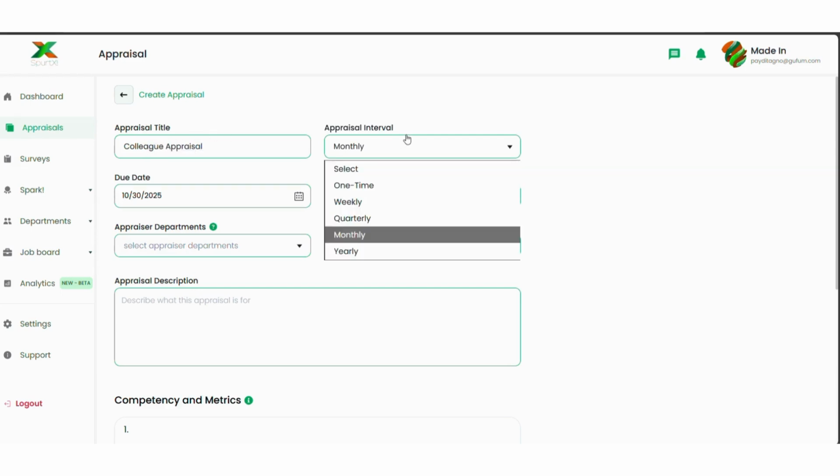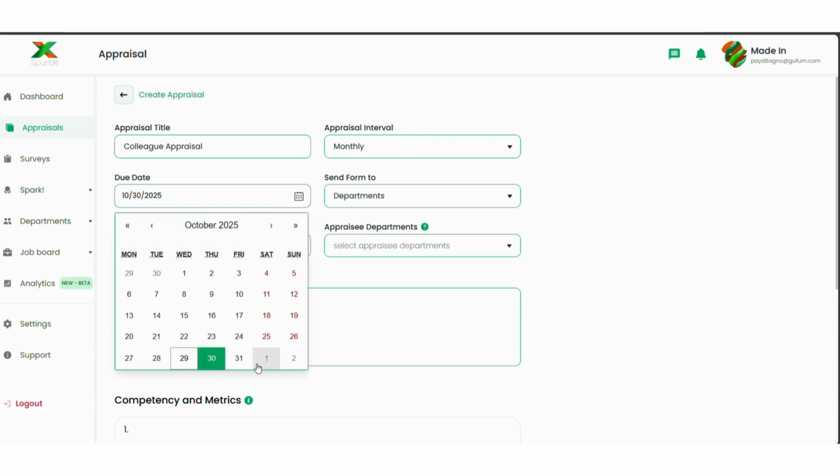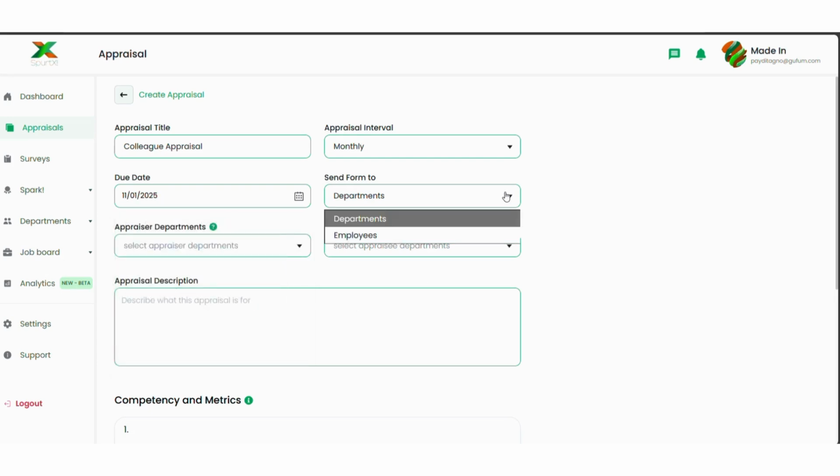Select the appraisal interval. I'm going to leave it as monthly. Add your due date. Let's leave this as October 1st. Send form to department. You must have added your employees and created your department beforehand. You can check the previous videos on how to do that.